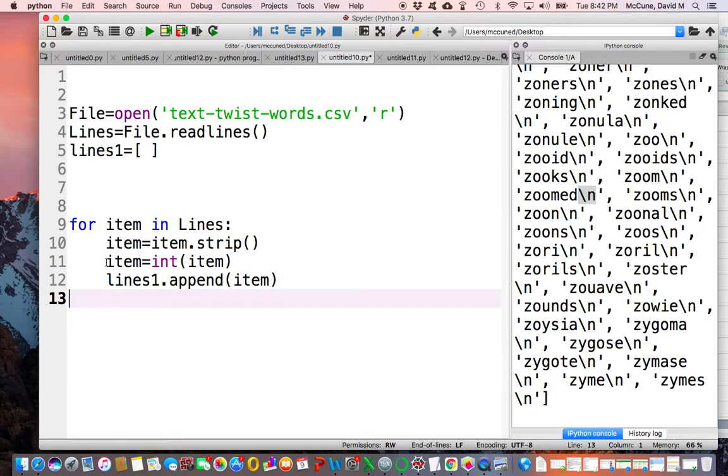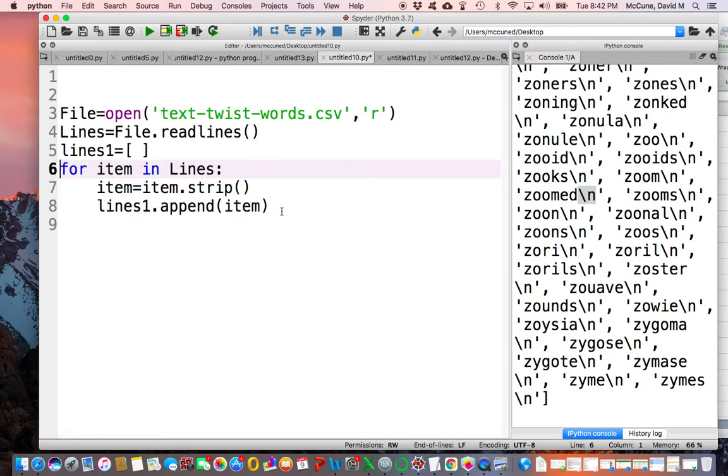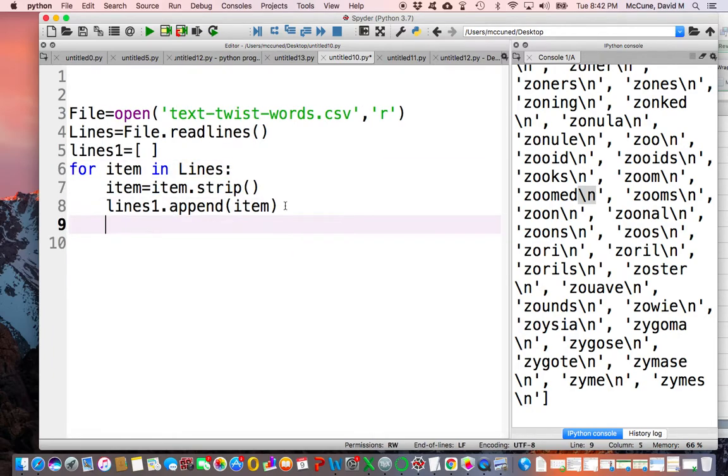character off. You, however, most definitely do not want to turn these things into integers. This is not numeric data. So don't take the word zoomed and turn it into an integer. What does that even mean? So for string data, you take that out. For string data, there's just one less line of code to clean things up.